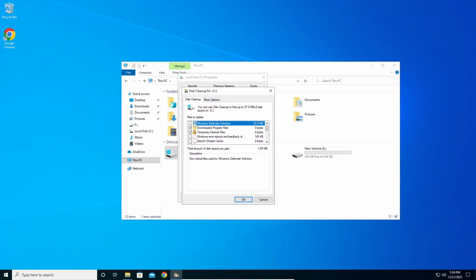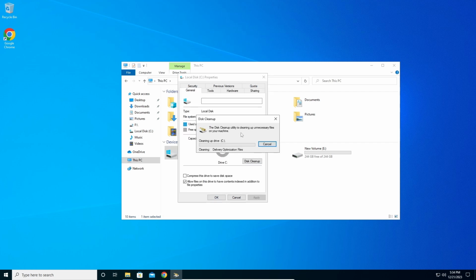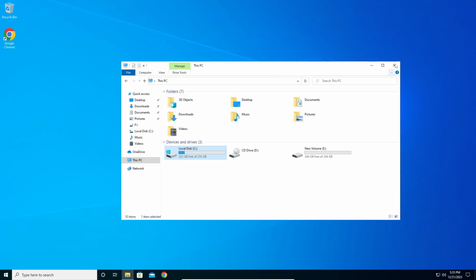As you can see here, now we check everything here. If you have a Windows.old folder, it will get deleted as well, and temporary Windows installation files will be deleted as well. Click OK, Delete files. Click OK, and you can close this.